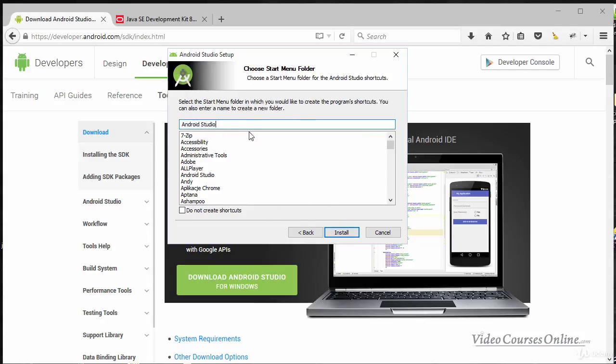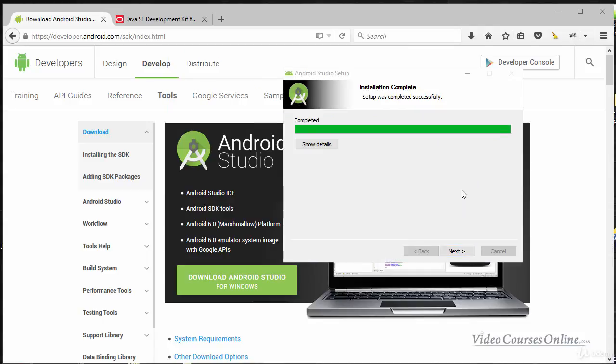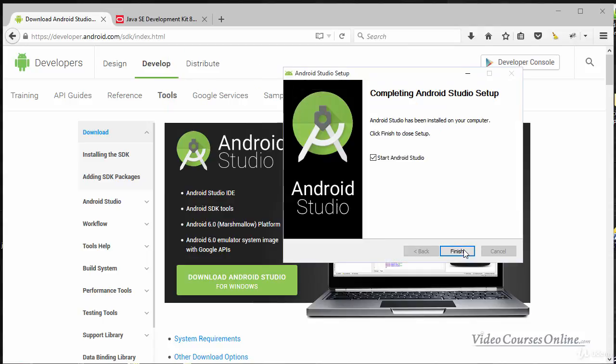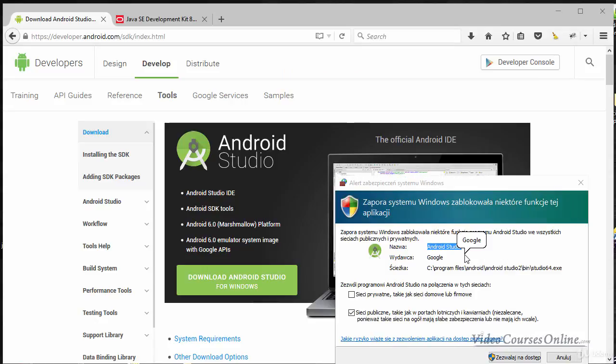Okay, so let's click next. Here we just name our Android Studio. We click install, and now this thing is gonna take about 5 minutes. It really depends on your computer, okay? So I will just click stop for now. Okay, so the installation is complete and now we're gonna click next. And as you can see, we can start our Android Studio. So let's click finish. And our Android Studio is being open.